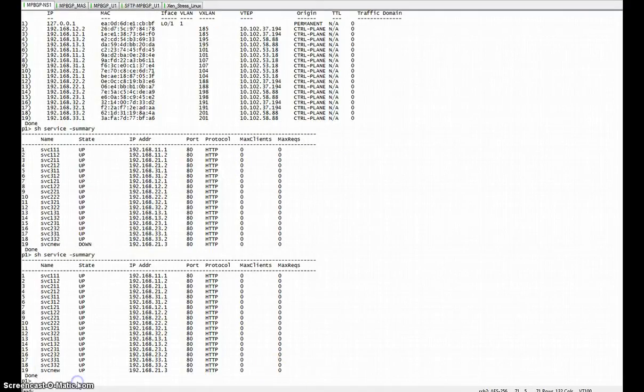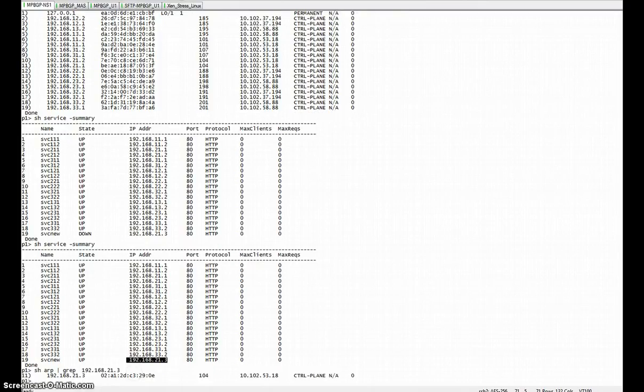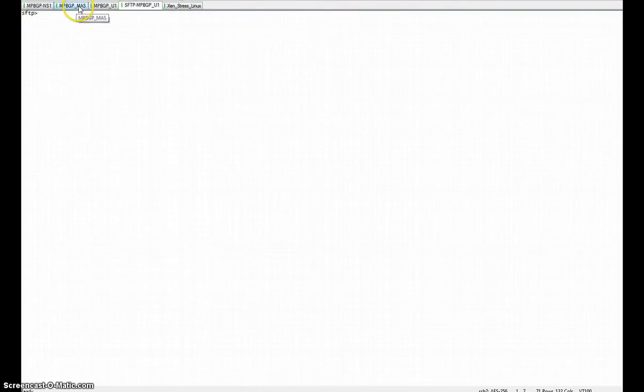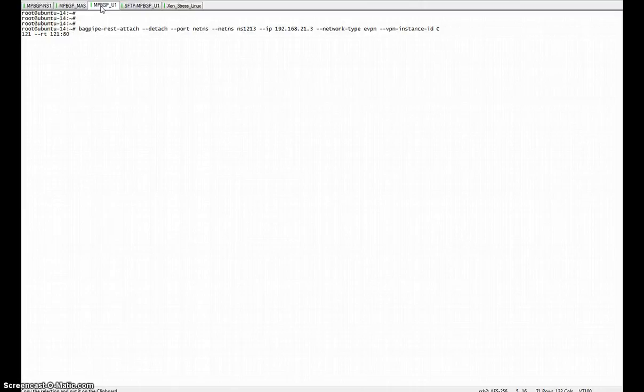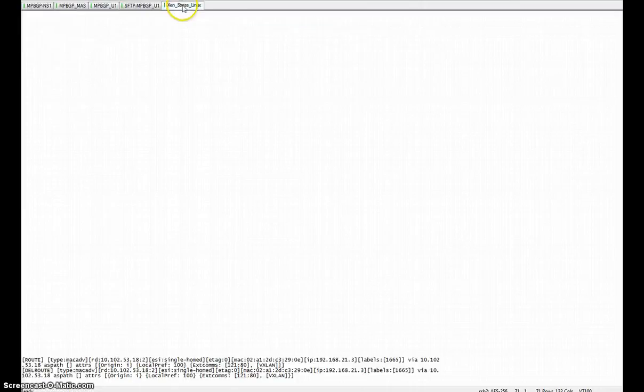Now let's check the ARP entry for the 21.3 host. Yes, as you can see, this entry is now populated. Now let's try to bring down the service from the VTEP. Okay, let's see the BGP update. Yeah, here it is.